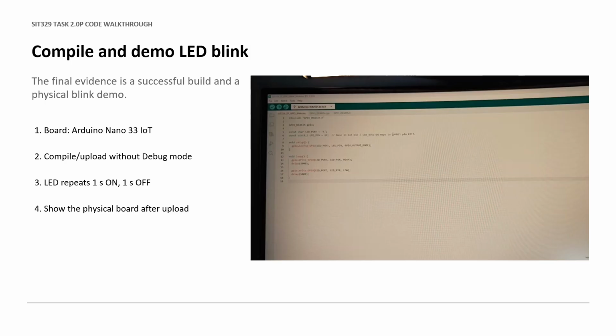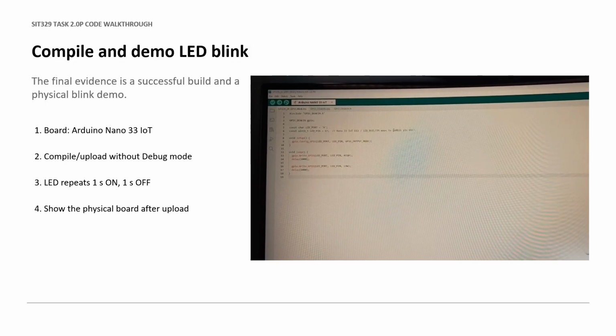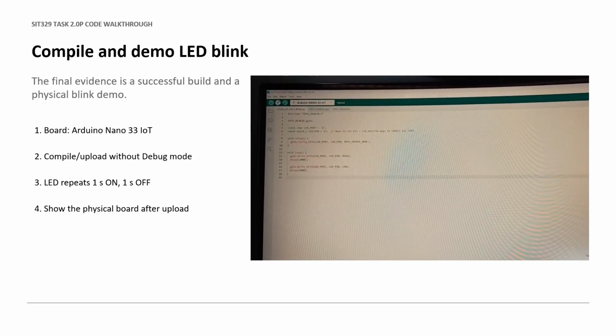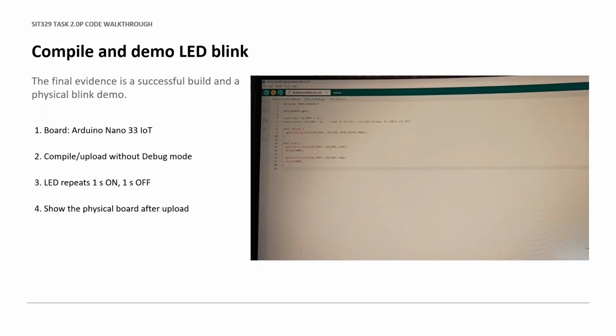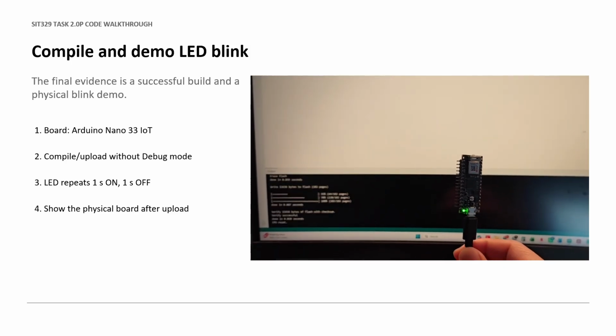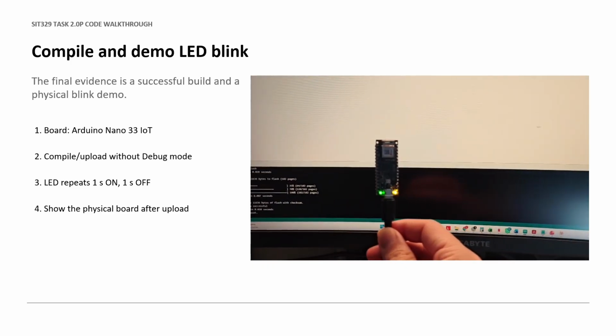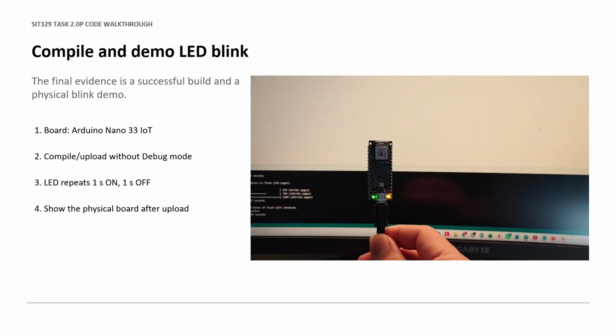On the final slide, I will show the compile and hardware demonstration. First, I will click Upload to show that the code compiles successfully. After the upload finishes, the built-in LED should repeatedly blink with 1 second on time and 1 second off time.